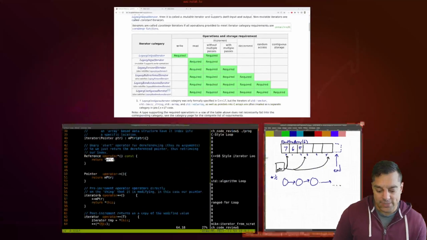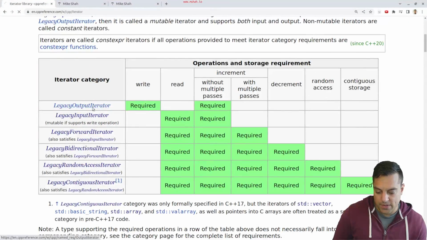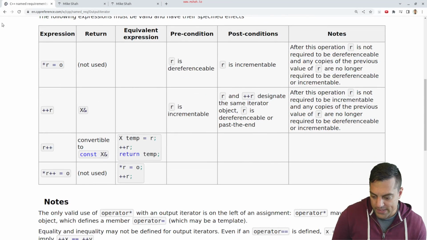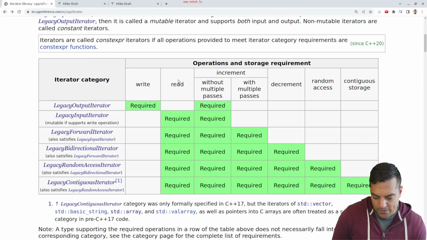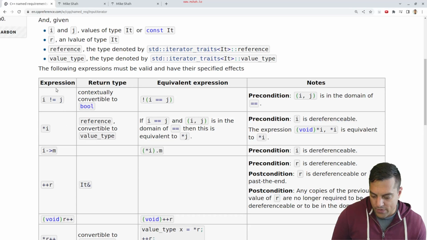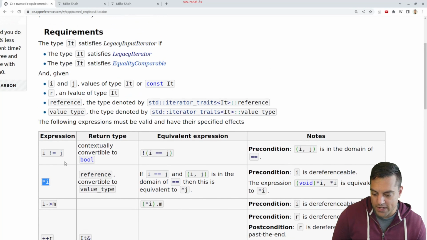Okay, so let's see if we can look through our iterator categories. Let's start with legacy output iterator here. Let me see here. Actually, let me read through this. I want to be able to read a value here. Let's just do this here. So I have star I, so I'm dereferencing our iterator here. The return type, a reference. Okay.